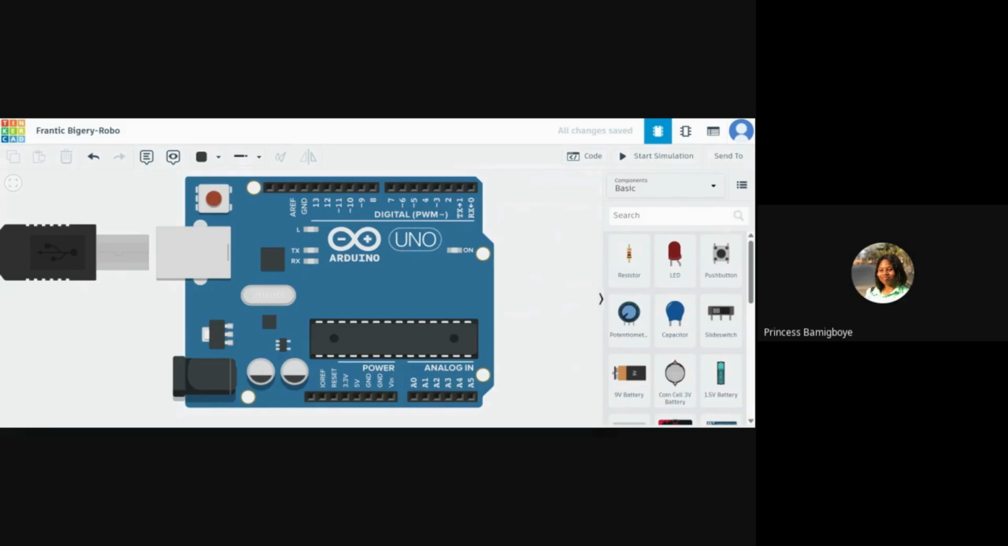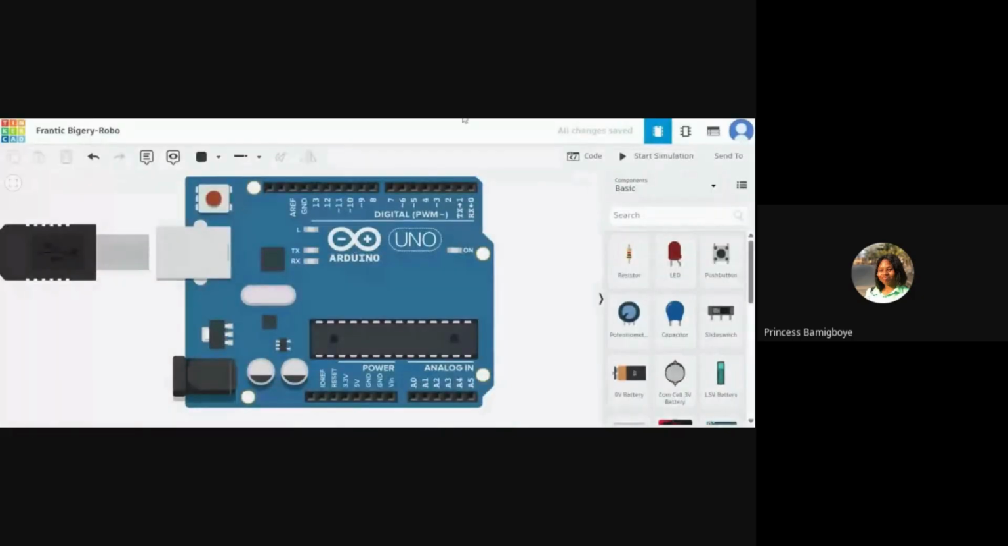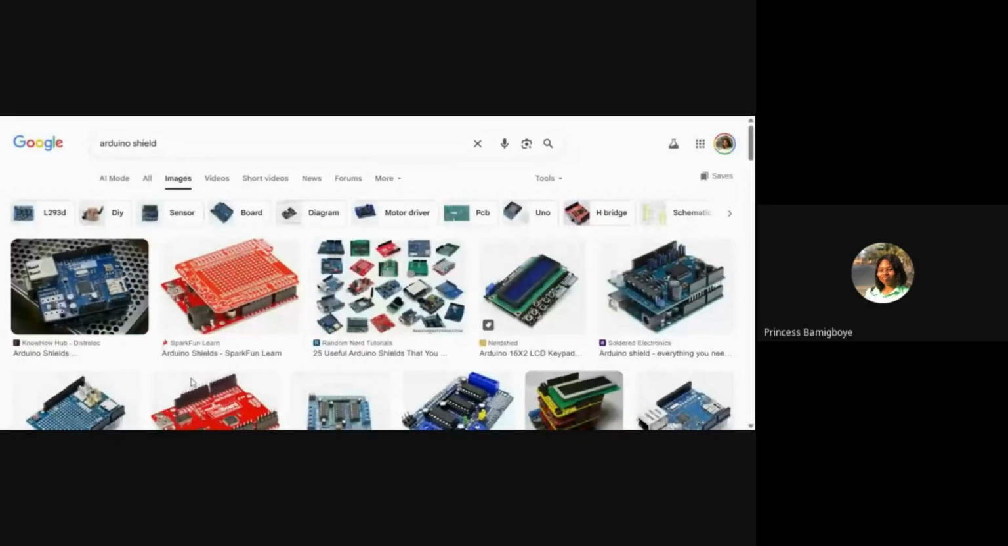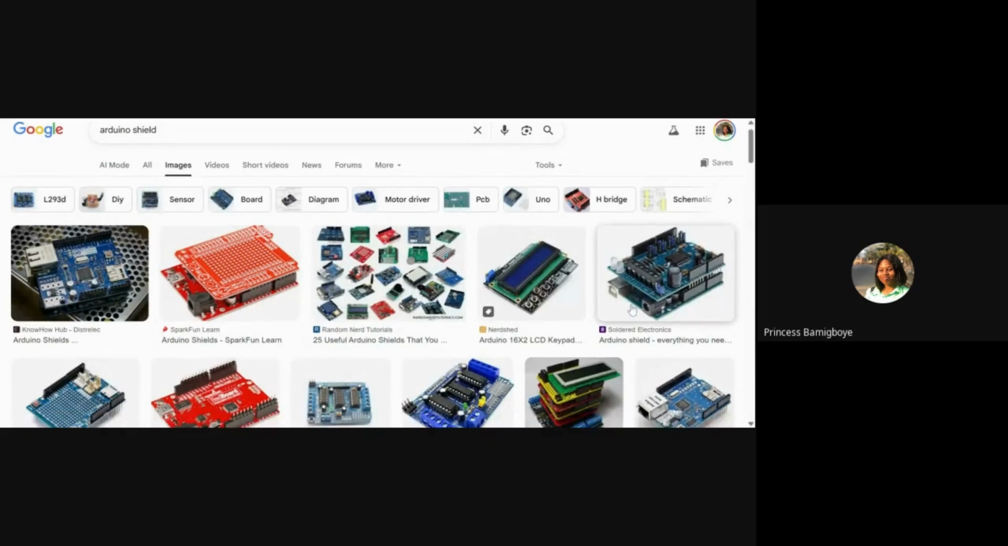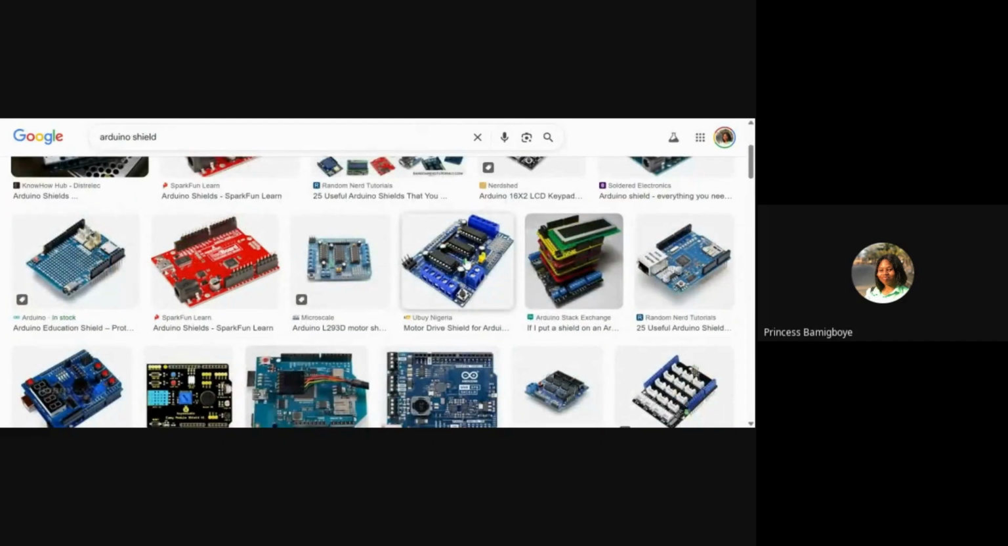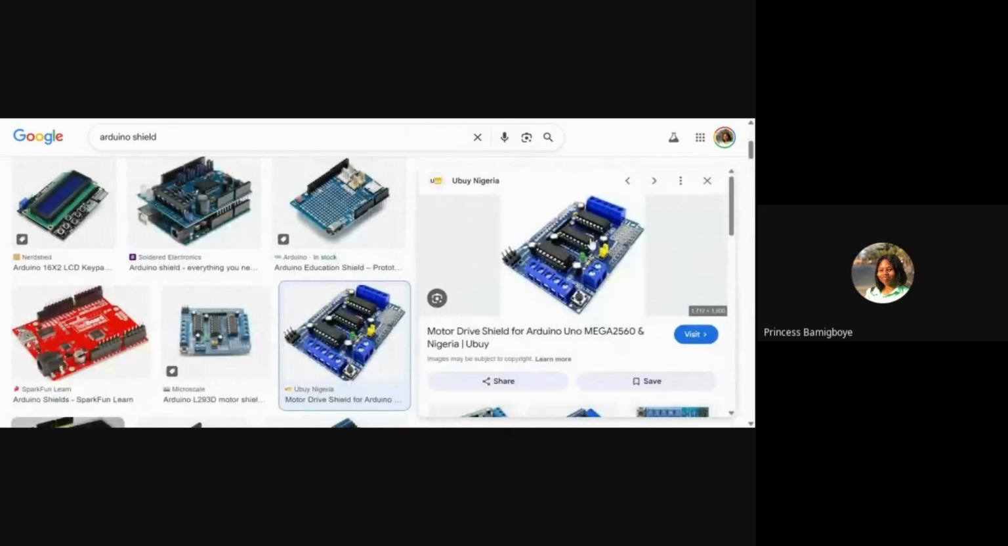So let me cite a few examples. Like this one now. If you want to increase the pins, because if you look at this Arduino, there are only so many pins. But there are cases where you work with shields, and it will increase the number of pins that you can work with on the Arduino. Sometimes if you are working with motors, you may need a shield like this. This is called the L293D motor driver shield.